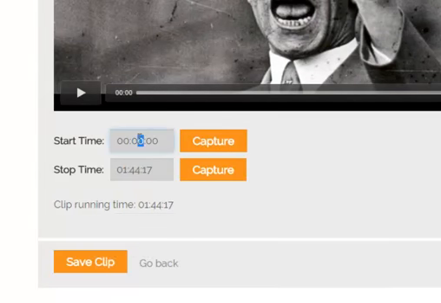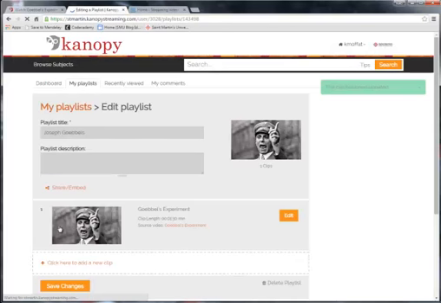So we're going to go in here and say we want a clip that runs from 2 minutes to 3 minutes and 30 seconds. This is where writing down those times comes in handy. You can go ahead and just click play, and when you hit a point where you want to start it, click this capture button. But I find it's much easier to just have those times down and enter them simply. Click Save Clip, and there's our first clip.